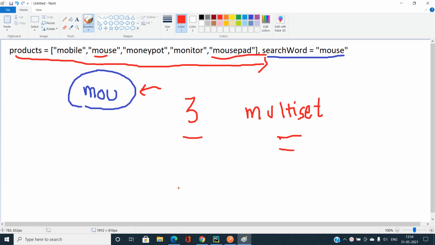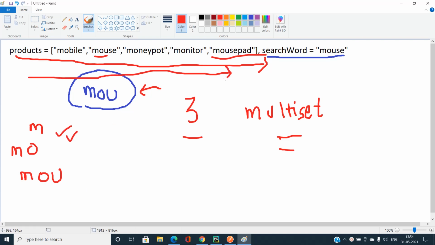Okay, so this is going to be the first approach. What I have said is: iterate in the search word starting from left to right, and append the new character to my current string. That is, first it would become M, then MO, then MOU, and so on. Then I will search for a particular string in the entire products array, and if there exists some string, I will store that string in this multiset, and I will pop out at most the first three strings if they are present.